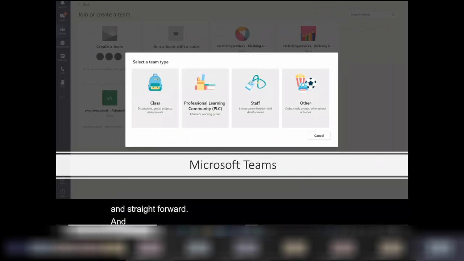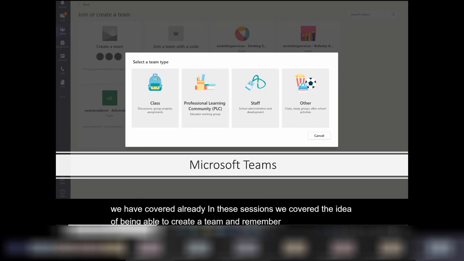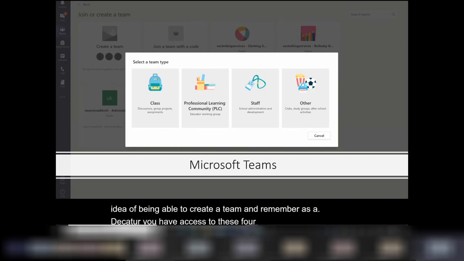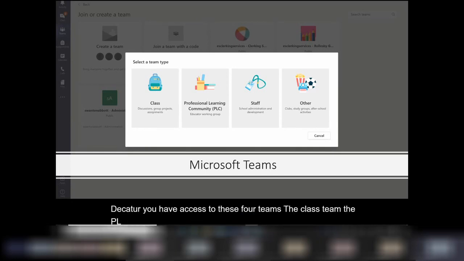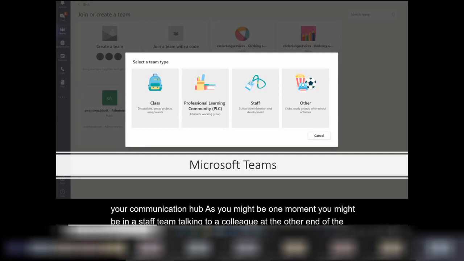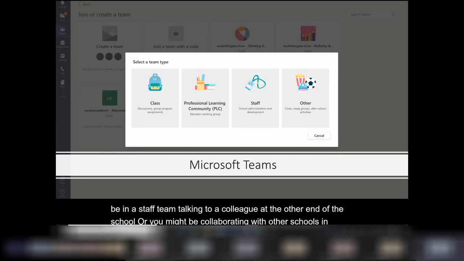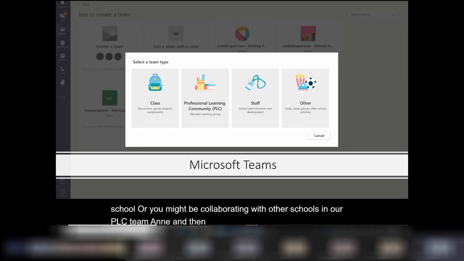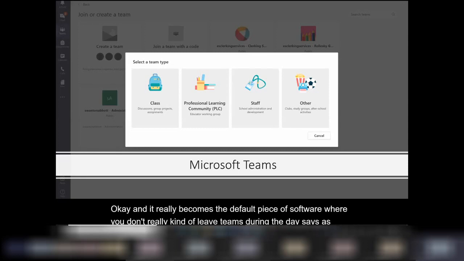And then, of course, as I mentioned, we've got Microsoft Teams. We have covered already in these sessions the idea of being able to create a team. And remember, as an educator, you have access to these 4 teams: the class team, the PLC, and the staff team. This is where Teams really becomes your communication hub as well. One moment you might be in a staff team talking to a colleague at the other end of the school, or collaborating with other schools in a PLC team, and then you could be setting assignments in a class team. It really becomes the default piece of software where you don't really leave Teams during the day, because we've got all of that functionality in there.